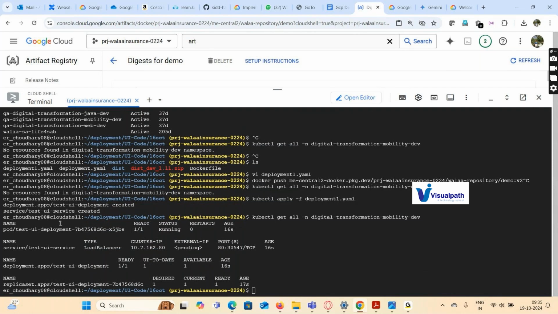And if you see this service, in the service we are getting this cluster IP. Cluster IP is a private IP, you are not able to access it from the outside, but in our case we are using the public IP. Right now this is showing pending, which means it has not got an IP yet. So we need to wait one or two minutes, and it will definitely get an IP.